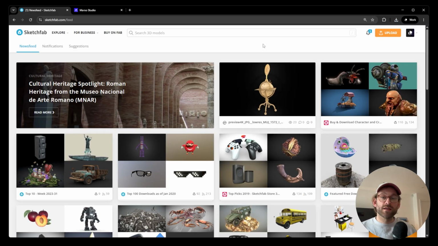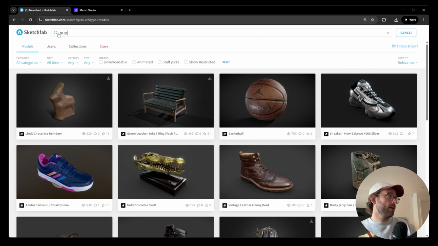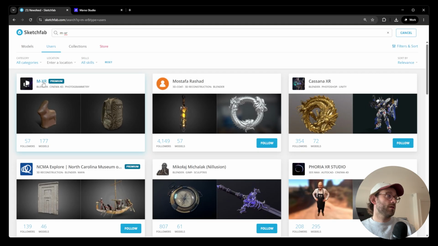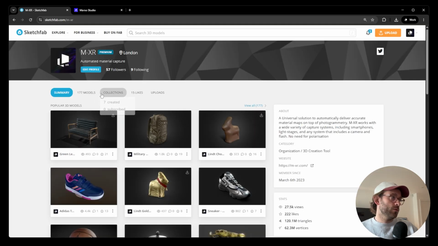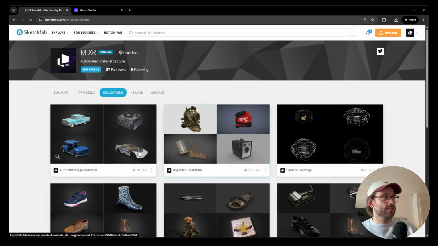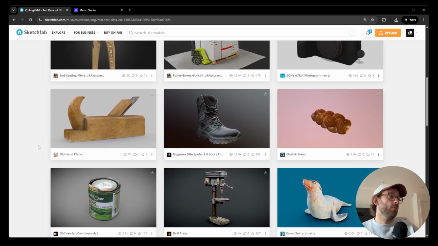I have pulled together some assets that I think are really good candidates for PBR. So if you want to have a look at those, you can just type in MXR into the search bar, go over to users, and we've created a folder here called image to material test data. So these are all kinds of objects that we've found on SketchFab from a variety of different users, some of which look really good when you add PBR to them.